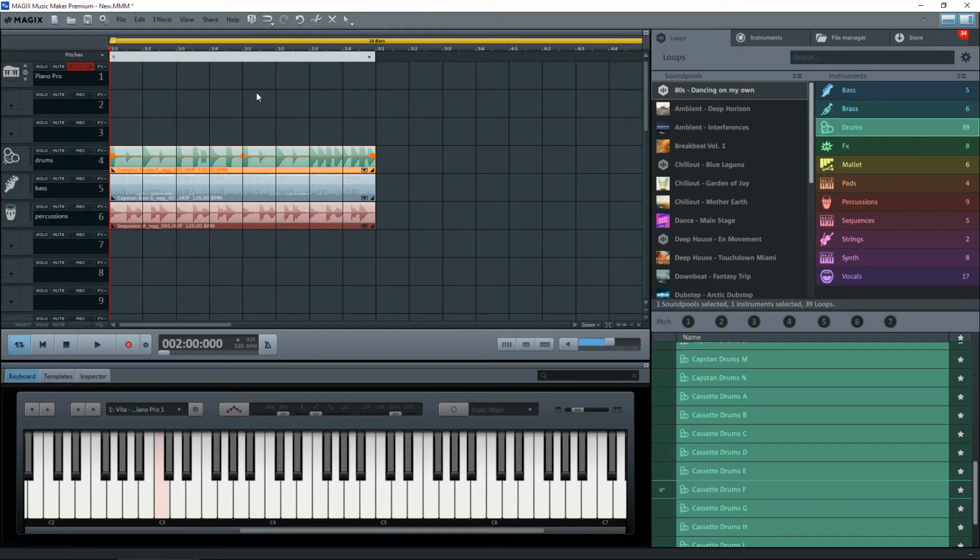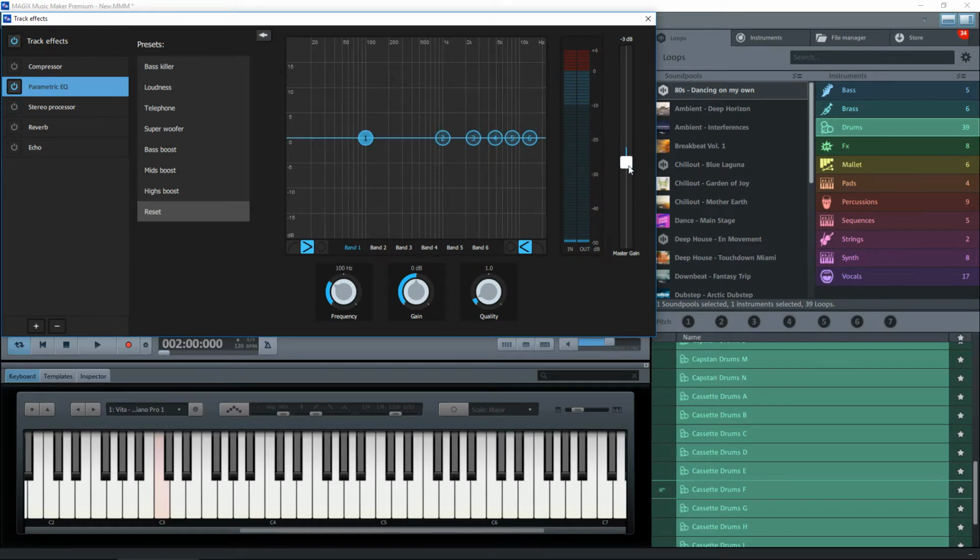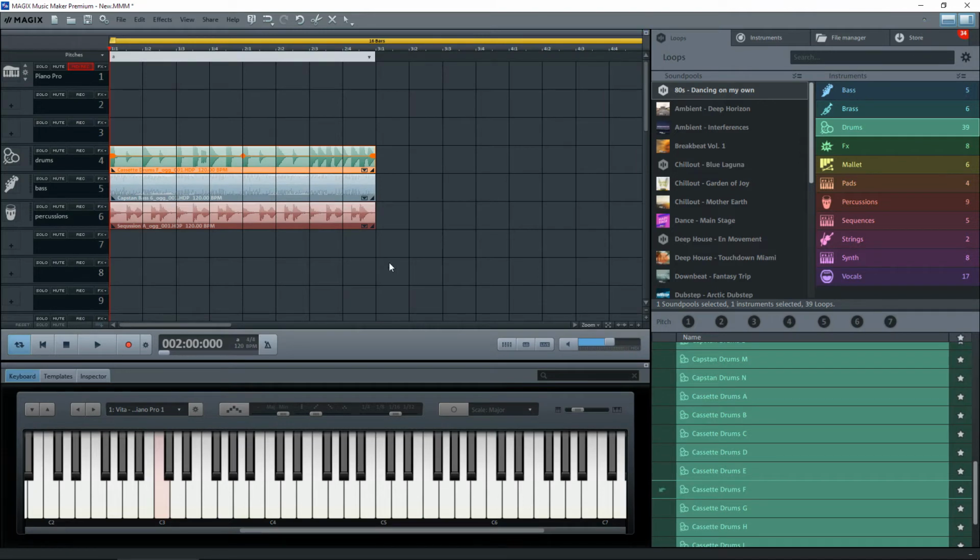Hopefully, if you've watched my previous videos, you'll know what I'm doing here when I turn the volumes of the tracks down. The drums are a little bit on the loud side as well, so I'll turn those down a little bit. Let's take those down to -6 decibels. There we go. Click away from that. Now let's just play that.